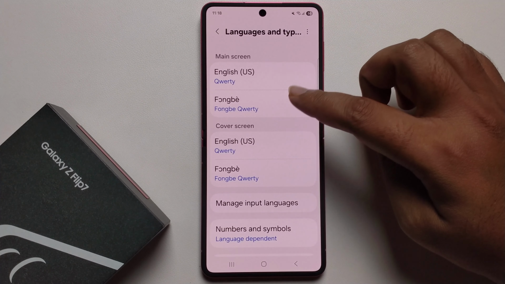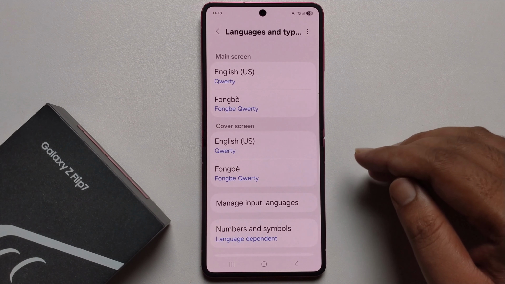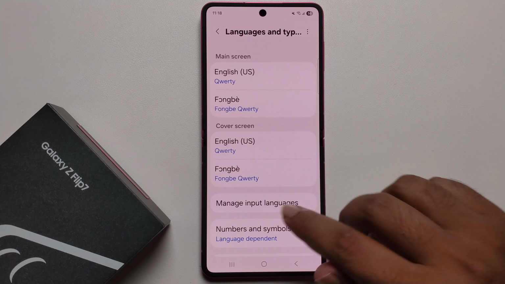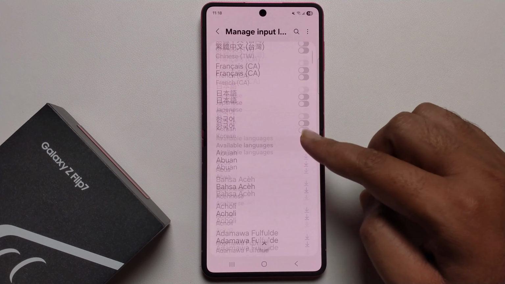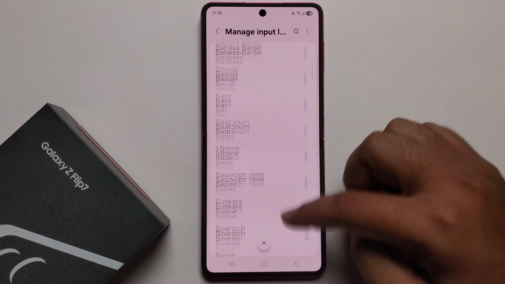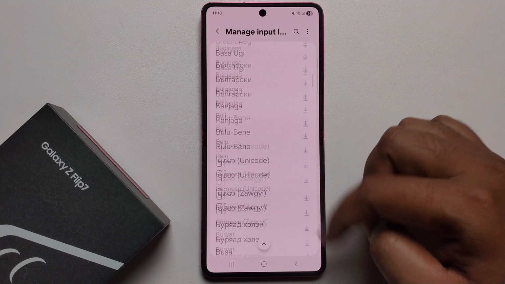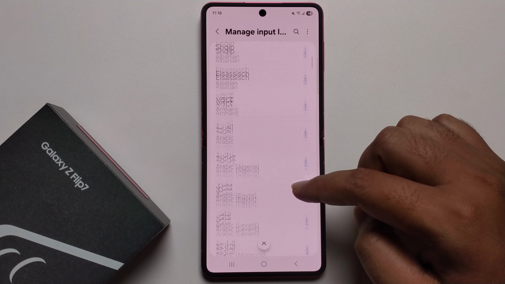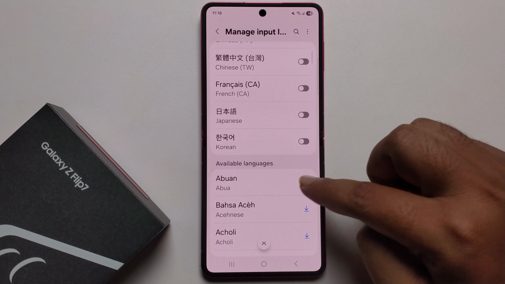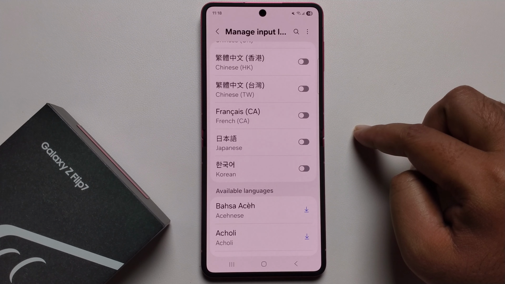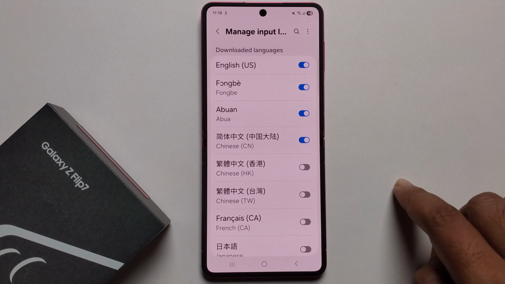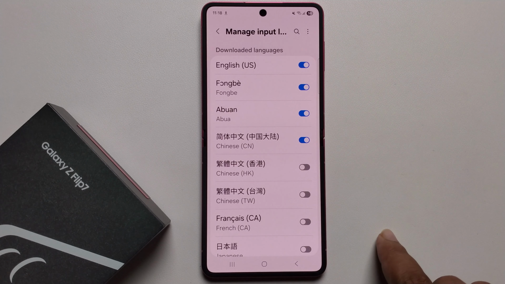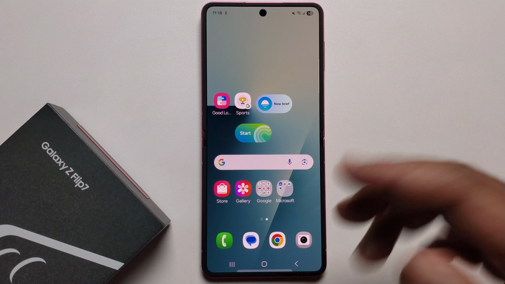Okay, showing here language, or if you want to add your mother language, press on Manage input languages, and it shows all languages here. So you need to first download, or click on download. Okay, then you get this option. Now turn on my mother language and go back, and I'm using it.